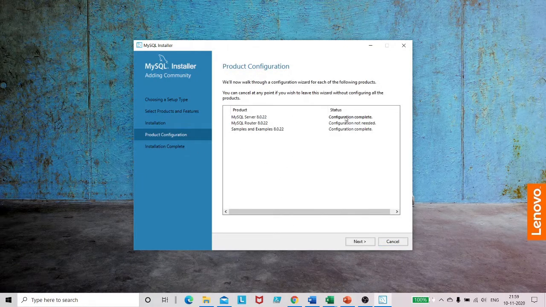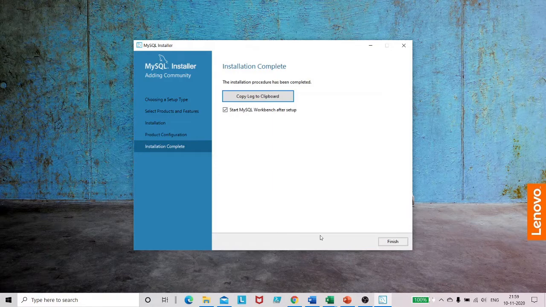So here the product configuration has got completed for all the three components. You can click on next. So the installation has got completed successfully for MySQL. You can just click on finish, and on clicking finish, here you can check or uncheck. MySQL Workbench will automatically get started if you click on over here. So I'll check it and I'll click on finish.